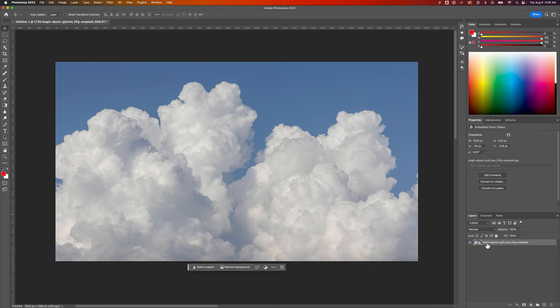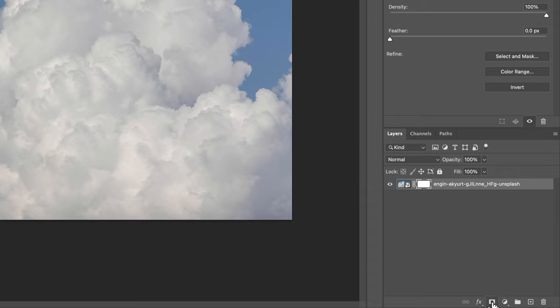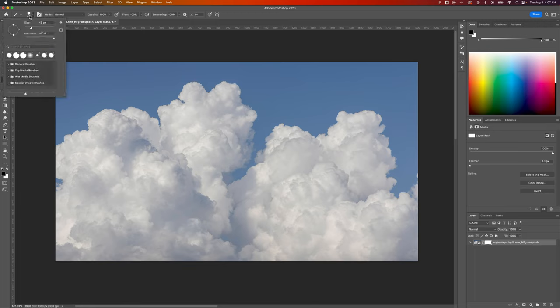The next thing we need to do is add a mask. So we select that image layer. We go down here to the mask icon and add a layer mask. Once we select that, it's going to create a mask out here. On this mask, we can paint in black and white. Now I'm going to grab my paintbrush tool. Don't follow along with this part.